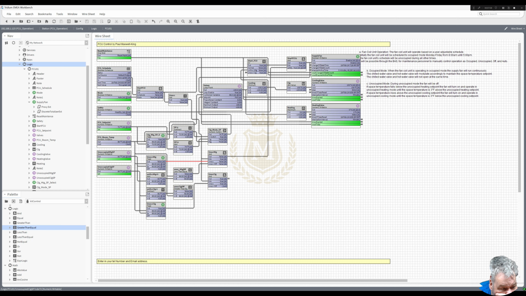So where are we now? The unoccupied cooling set point is there, so that needs to be into there. Ah, that needs to be true. So let's come off there. What have I done here? 82, oh no, yes, it needs to be true. 82 and 86. So 82 and 86.